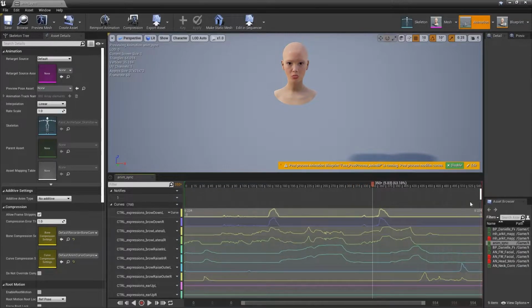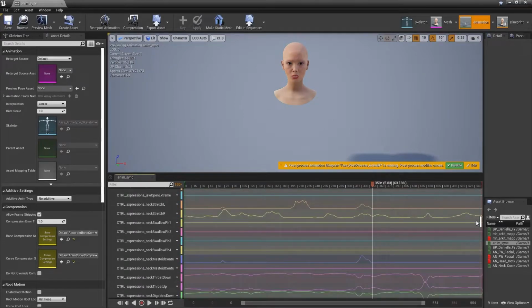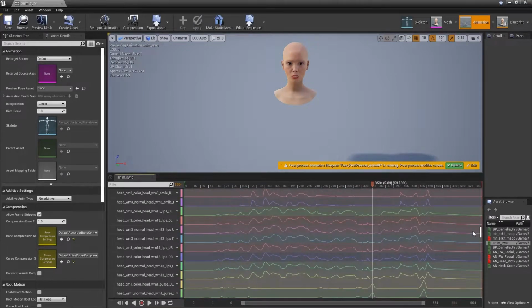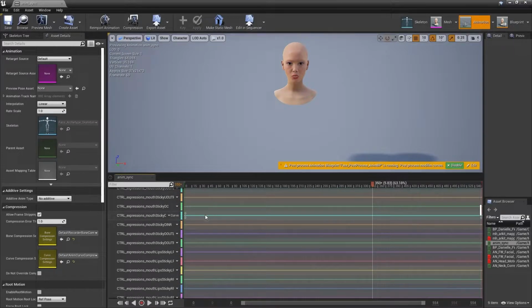Just pause the playback, and as we scroll over our curves, we'll see that we have a number of control curves for our wrinkle maps, as well as again for levels of detail. Additionally, there are curves that are not for wrinkle maps and not for level of detail, but that simply have 0 as their only value throughout the duration of the entire animation. So these curves are also not necessary since the only value they output is 0.